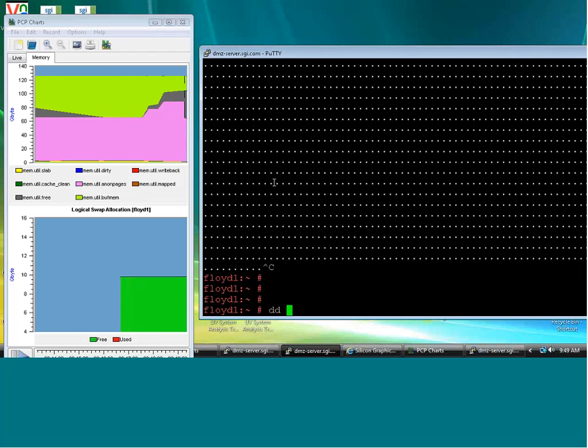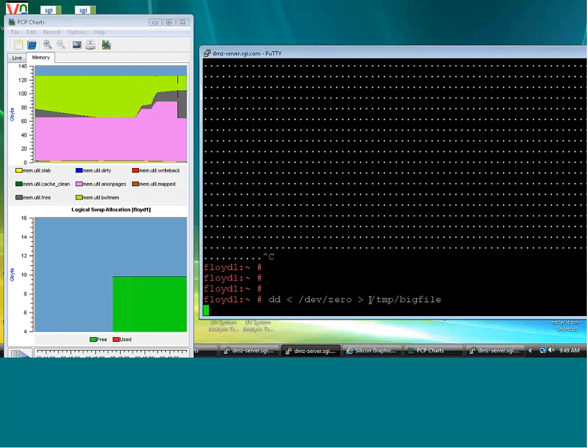I'm going to write to disk this time. And this is not really raw I/O. This is a pseudo device. And this is not raw I/O. So what do we expect to see happen here?